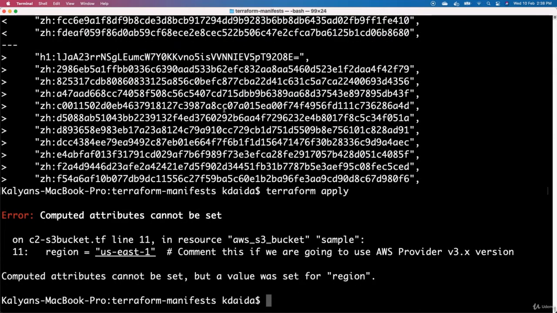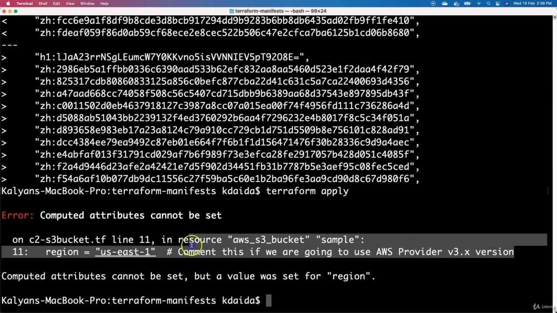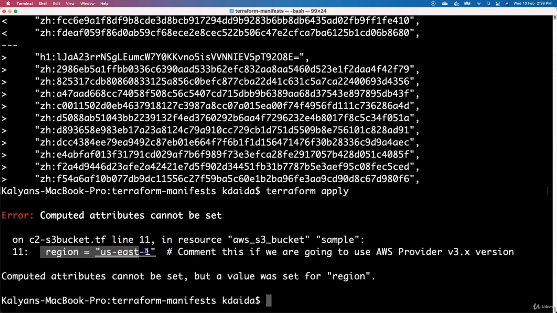Okay, and it says that computed attributes cannot be set. So in the c2 S3 bucket file, line 11, region us-east-1, comment this out if we are going to use AWS provider 3.x version. So why did I write this comment here? There is an error thrown at this line, because computed attributes cannot be set, but a value was set for a region. So this attribute in the S3 bucket cannot be set. Why? In the latest 3.x of the AWS provider, this attribute for the S3 bucket is not accepted.